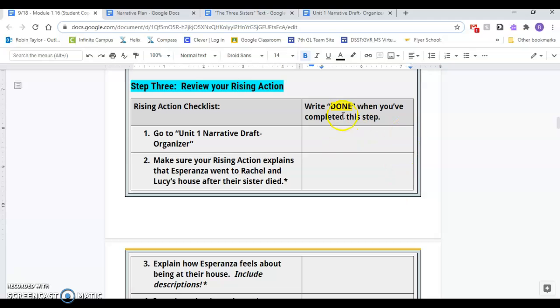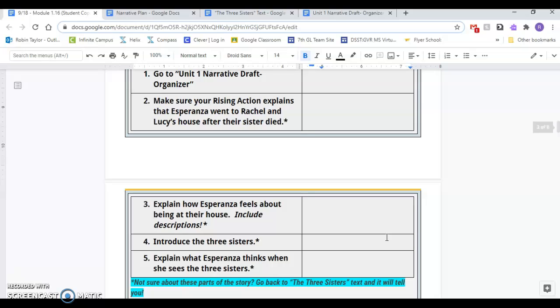So once again, you're going to go to your Unit 1 narrative draft organizer, read through your rising action, make sure your rising action explains that Esperanza went to Rachel and Lucy's house after their sister died, explain how she feels about that, and try to include a description. Introduce the 3 sisters and explain what Esperanza thinks when she sees the 3 sisters.